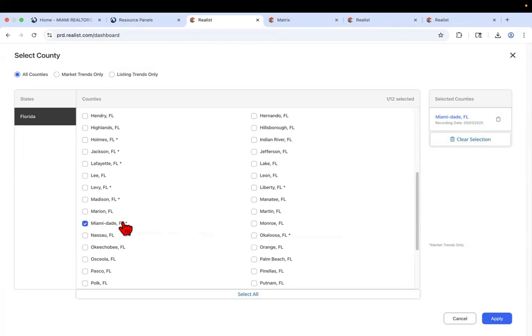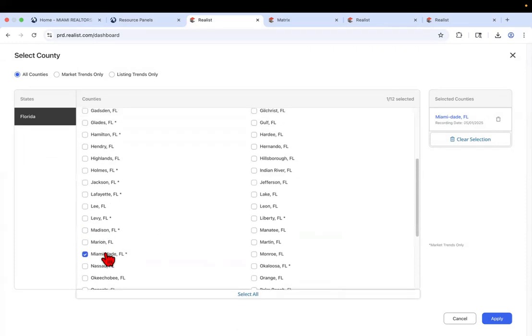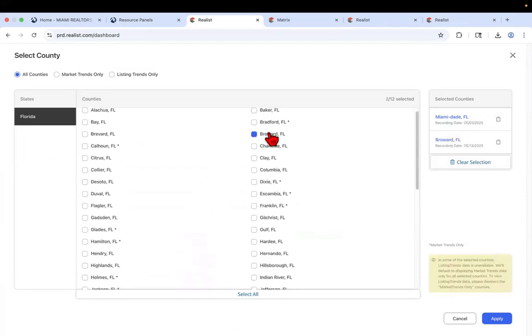So if you're a Broward agent, Miami-Dade agent, you could come in here and select multiple counties, as you can see. But there's a little notice that's going to show up. It's going to say in some counties, you're only going to be able to see off-market information, meaning information for that property that is coming from the county appraiser. Now, you're going to be able to look up listings using Realist within the markets that we cover.